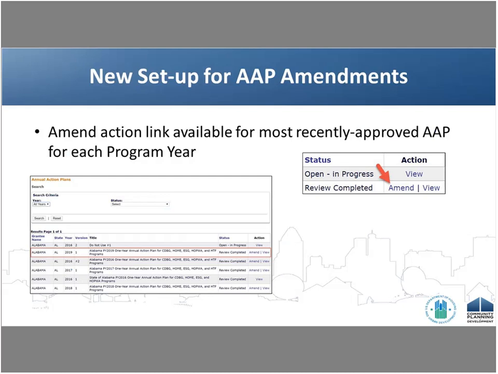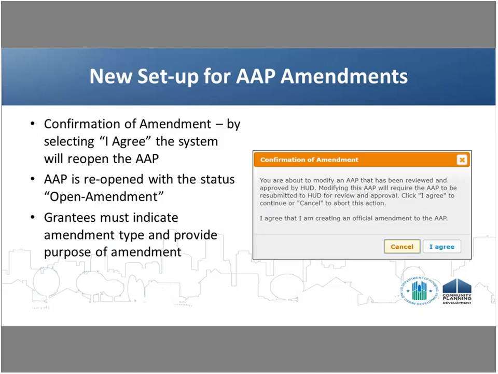To open it up, you would just click the amend link, and just like comp plan amendments, you will have that confirmation of amendment. And we'll jump in IDIS. Okay. And there is one big difference between action plan amendments and comp plan amendments. So once I get back in, we'll show you what that big difference is.